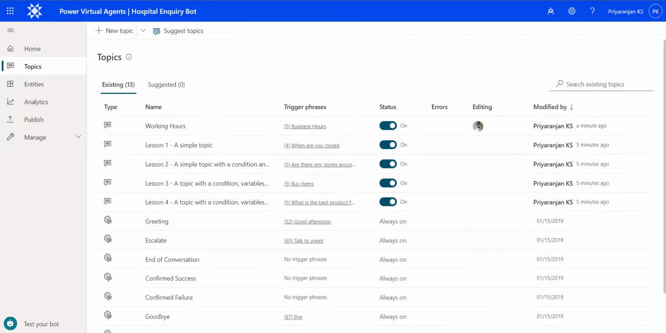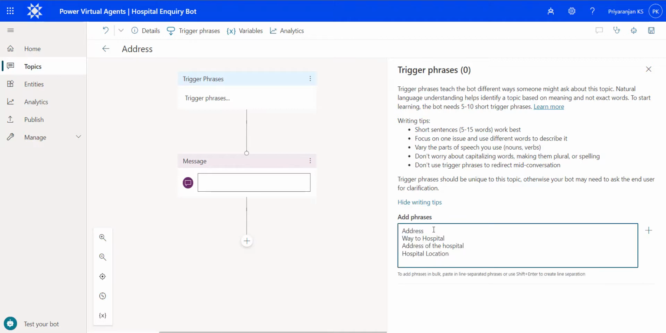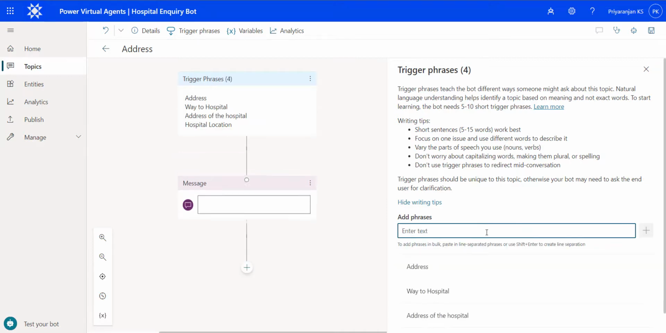So as to do that, the next topic that we will be creating is related to the address of the hospital. So we'll just go ahead and create a new topic called the address, and have a few trigger keywords defined related to the address of the hospital. Now, some of the common keywords could be the way to the hospital, the address of the hospital, or even just a single keyword of address, which should ideally trigger the topic. So we'll just go ahead and add them as the trigger keywords for this particular address topic.